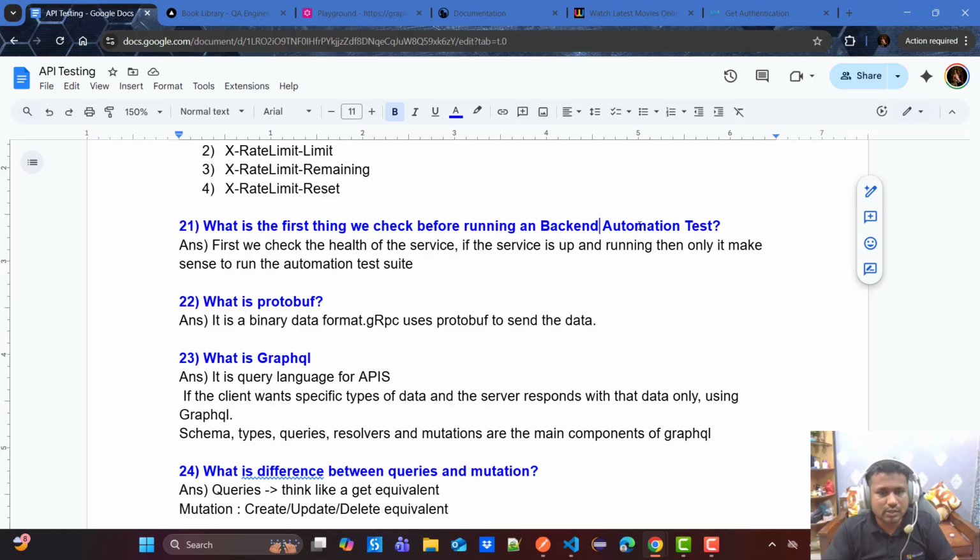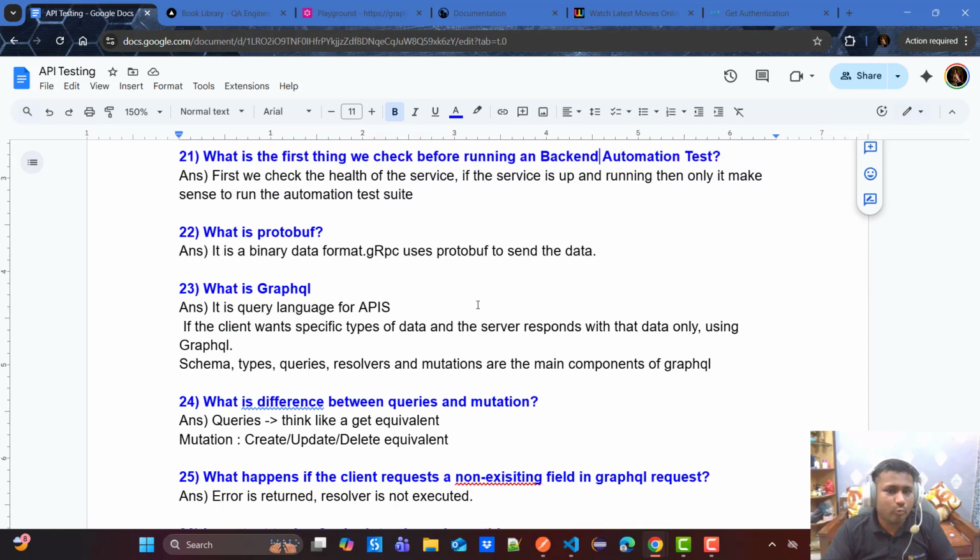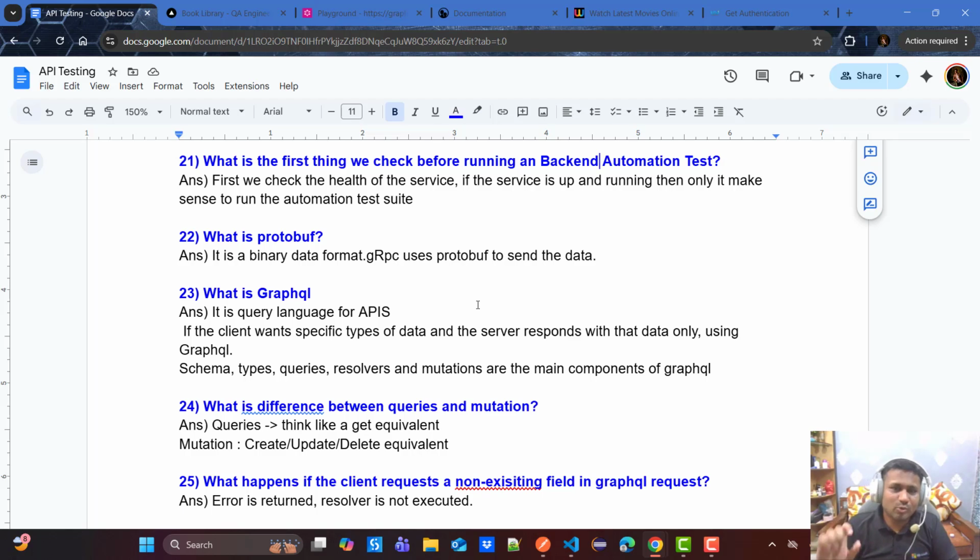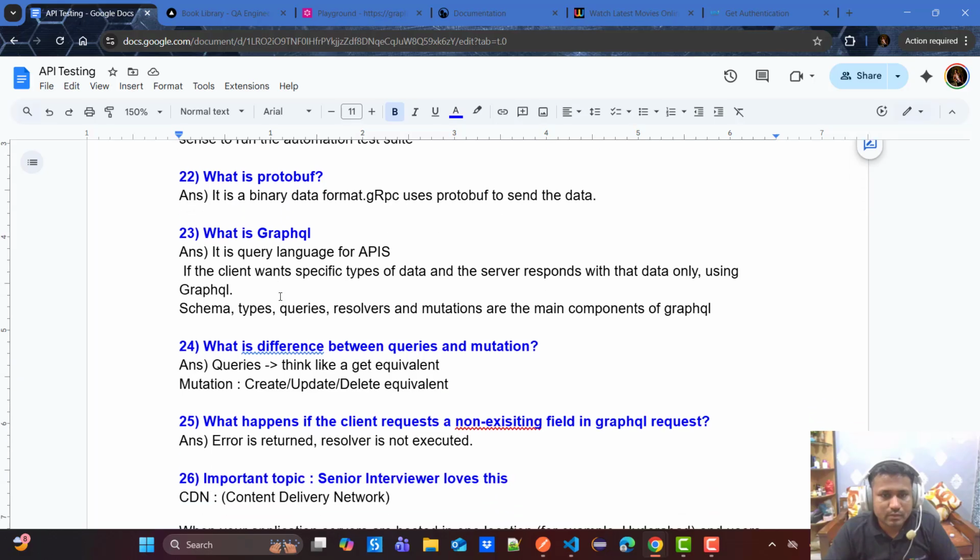So first we need to check whether the service is deployed or not. What is protobuf? You might have heard of data formats like JSON and XML. Now protobuf is a binary data format. gRPC uses protobuf to send the data, and it is used in Swiggy. As far as I remember, Swiggy uses protobuf.